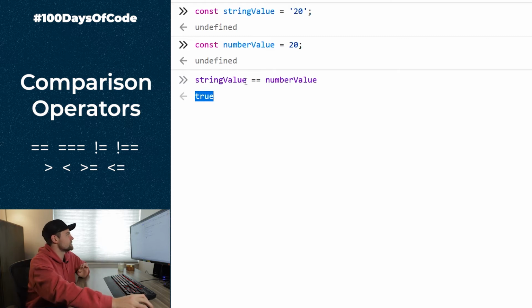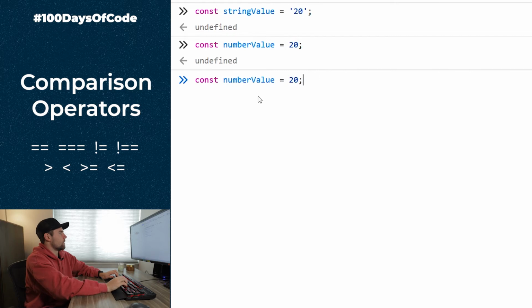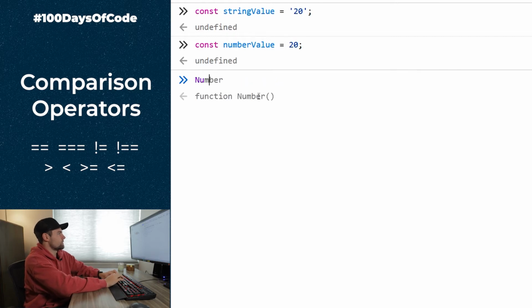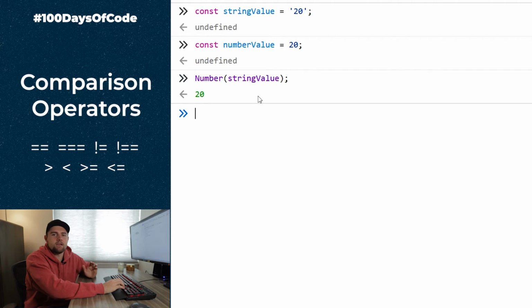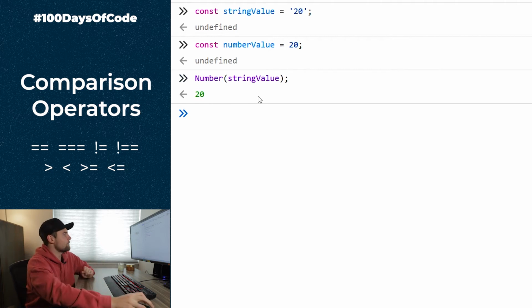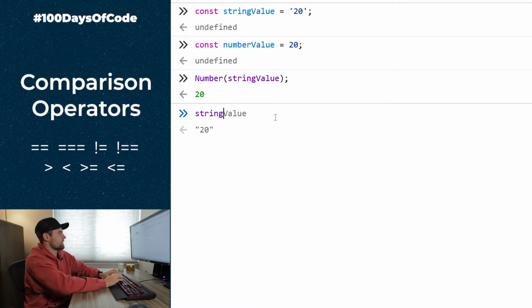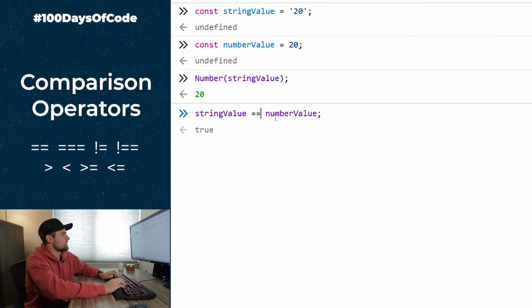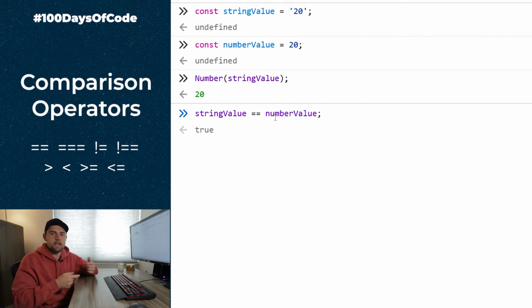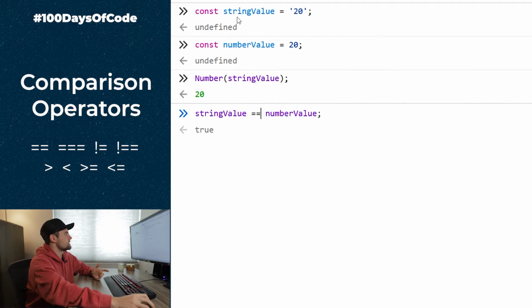And the reason being is because while these are not the same data type, they are the same value. So if we were to convert this string value into a number, we can use the built-in JavaScript Number function and pass in the string value, we're going to get 20, which is a valid JavaScript number. And what's happening here, when we compare the string value to the number value using the double equal sign, is it's first converting them to the same data type. So it might convert the string value to a number and then compare it to the number value.